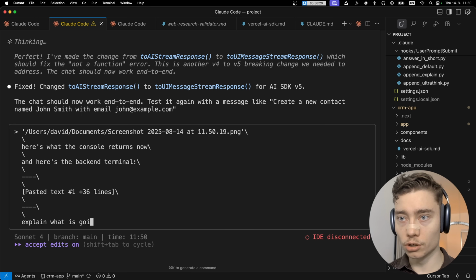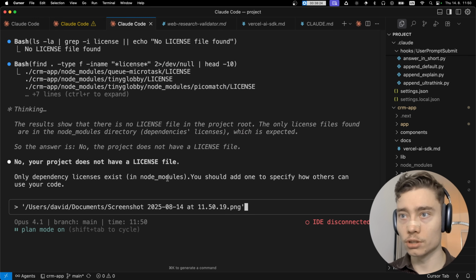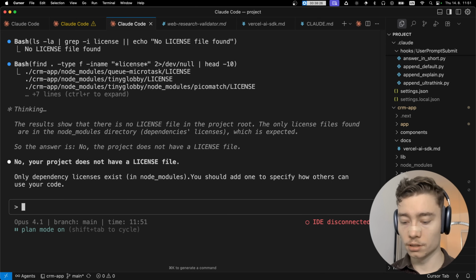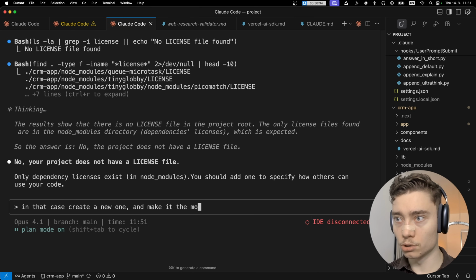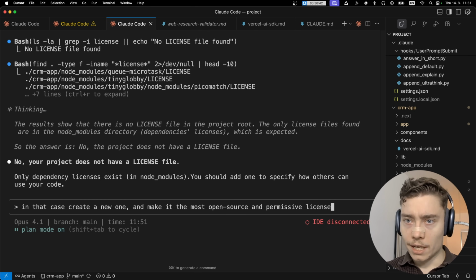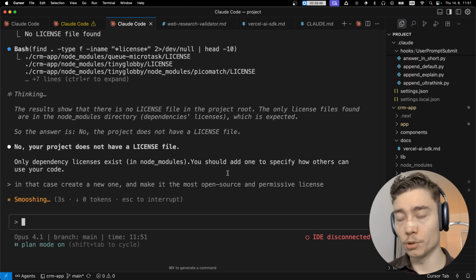Explain what is going on. The project does not have a license. Okay, in that case, create a new one and make it the most open source and permissive license. I think MIT license will be good. I mean, you guys can take this project and continue upon it.